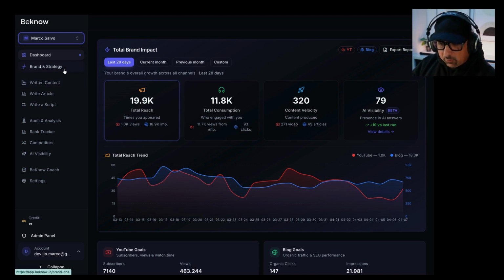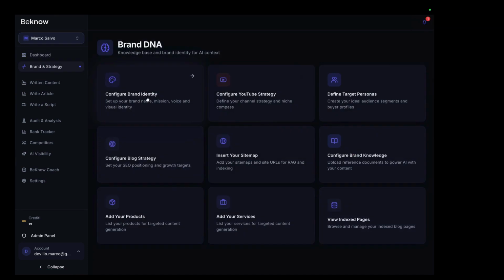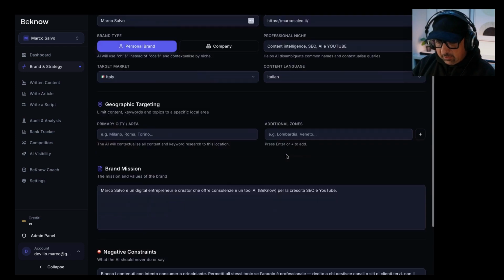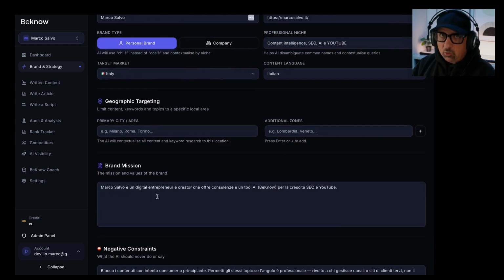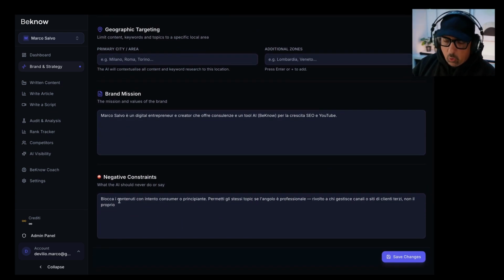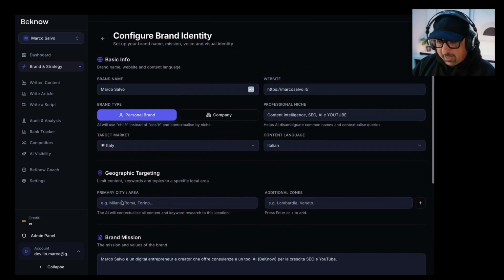You must immediately go and create the brand strategy. Here you can put your brand name, your site, your professional niche, whether you're a personal brand or a company, your target market, the content language, and so on. Then you can also enter your brand mission, the geographic target, even the area you can enter. And then you can go and enter what you don't want to be said within the videos regarding your brand.